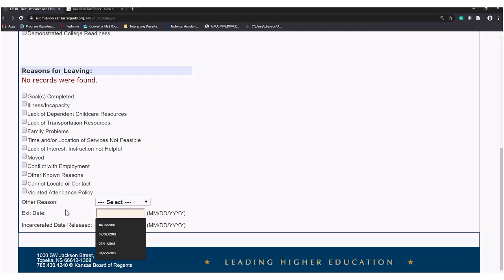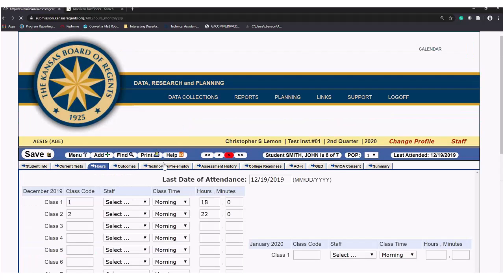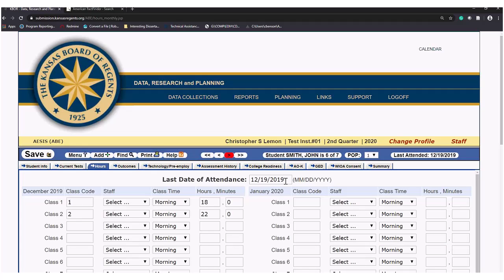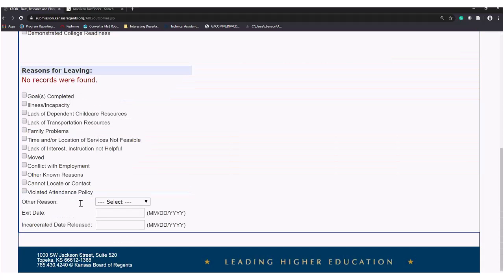Local programs can no longer enter a student's exit date. Because of WIOA rules, a student must be absent from the program for 90 days before the exit date is entered. That is why under hours, the last date of attendance is so important, because our system runs a process every day where if 90 days have transpired from this last date of attendance, this date will then be populated under the Outcomes tab as the exit date.